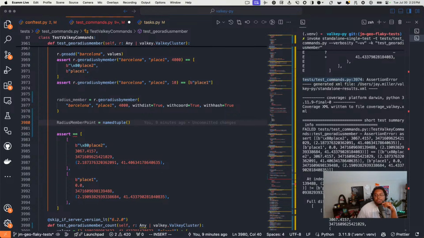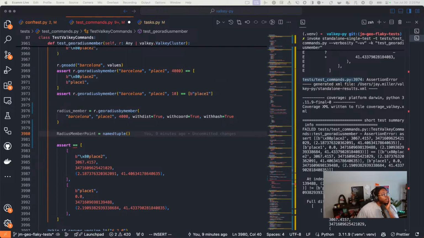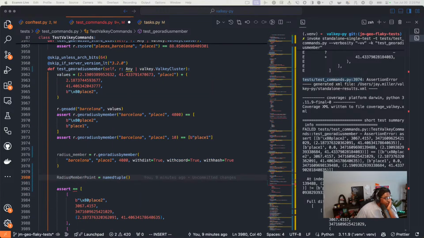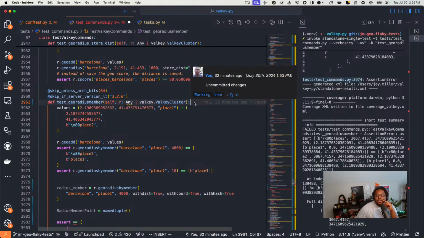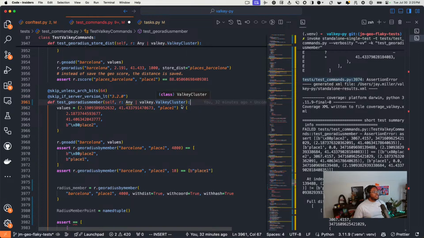Okay, so what are we working on? What are we even doing right now? We have to fix this test. What is this test doing? Well, considering it doesn't have a doc string, I don't know. I really wish it had a doc string. I also hate that it passes R, which is just any.